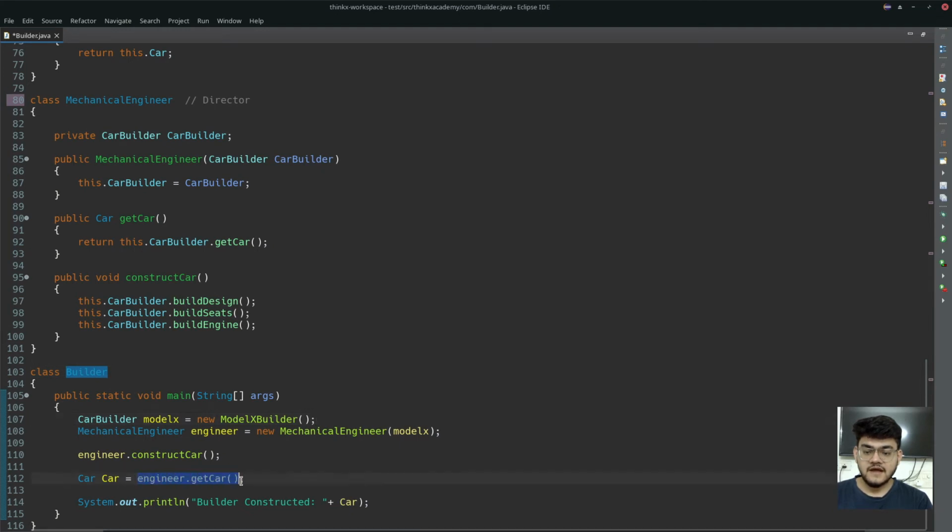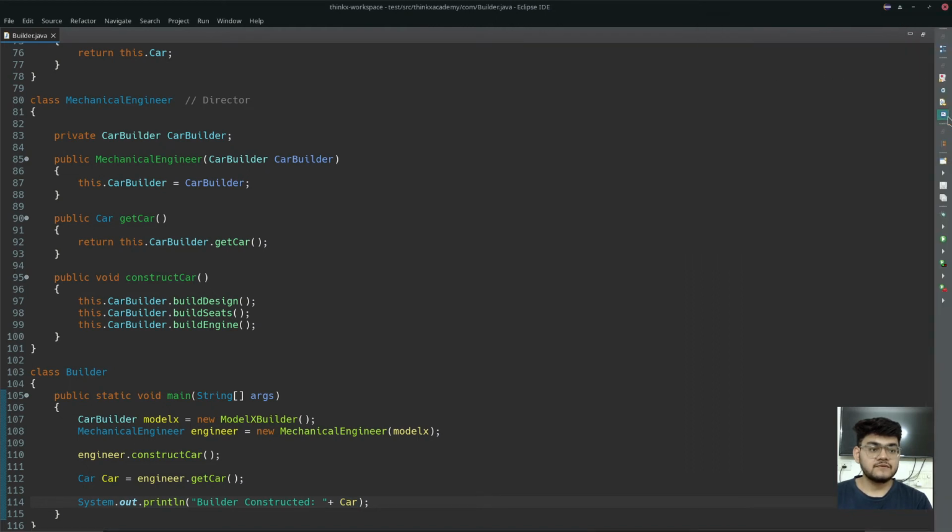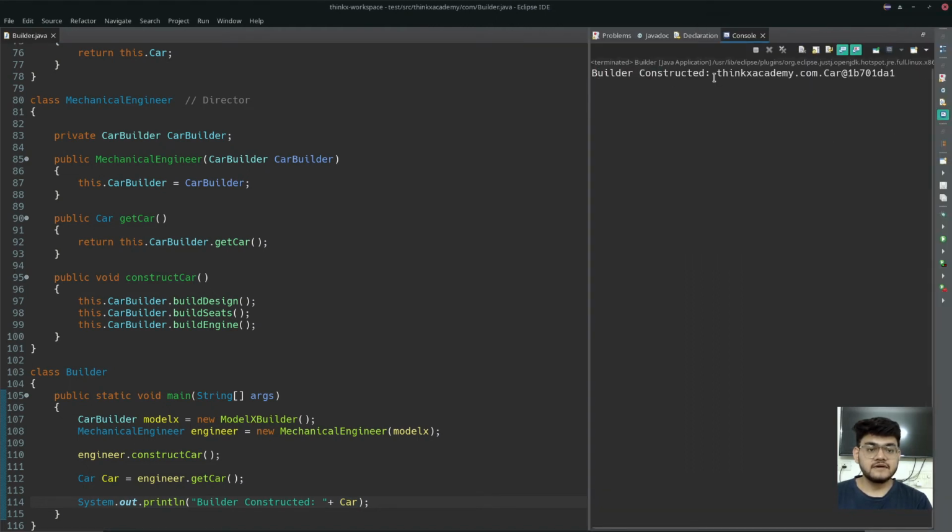Here you can see I have this car object, engineer.getCar. Let's try to print this out and see what this object is. I'm going to save this and run it. If I go to the console, you can see the builder constructed it. The object belongs to the package, the package name was thinkxacademy.com, and you can see clearly that we have a car object and a reference to it. So this is our object.